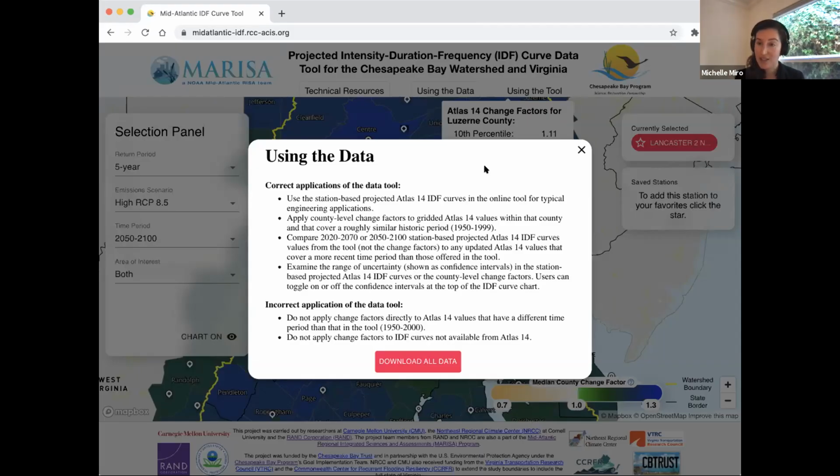And then what not to do. I already implied all of these, but don't apply change factors directly to Atlas 14 values with a different period.